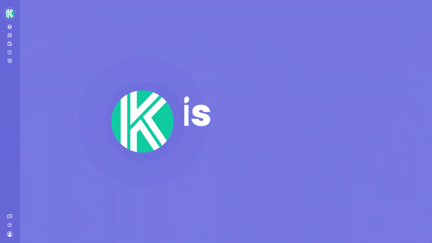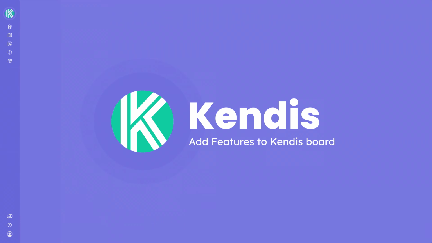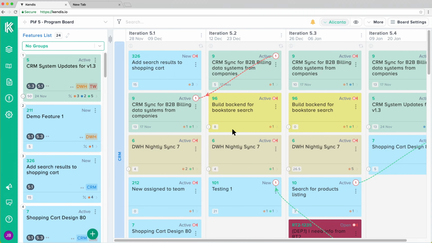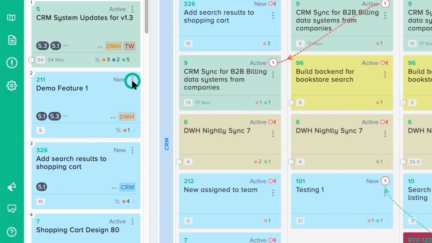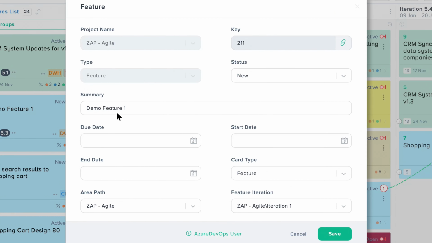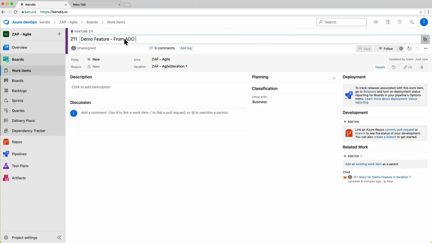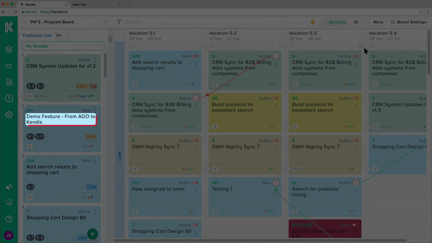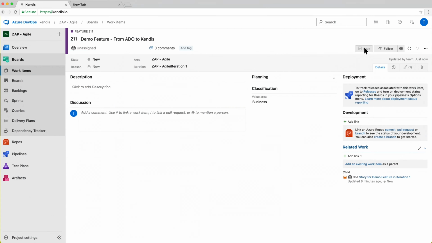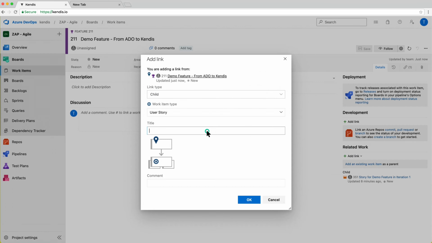Add features to Kendis Board. Kendis has a bi-directional integration with Azure DevOps. Making a change in Kendis will instantly appear in Azure DevOps, and vice versa. For example, creating a new story in Azure DevOps will show up in Kendis instantly.